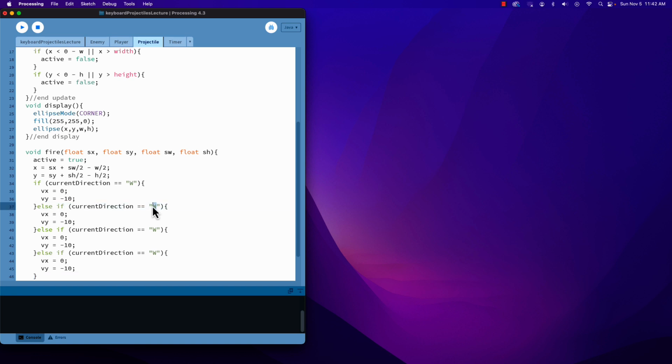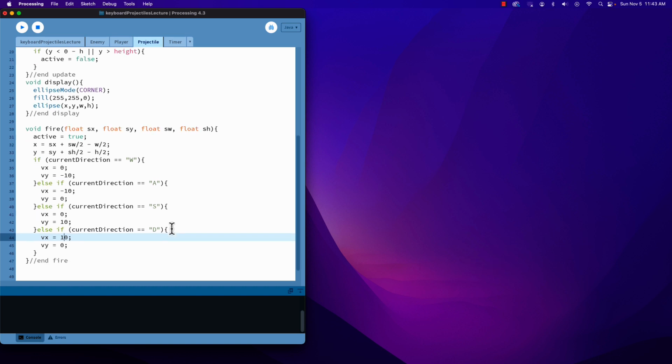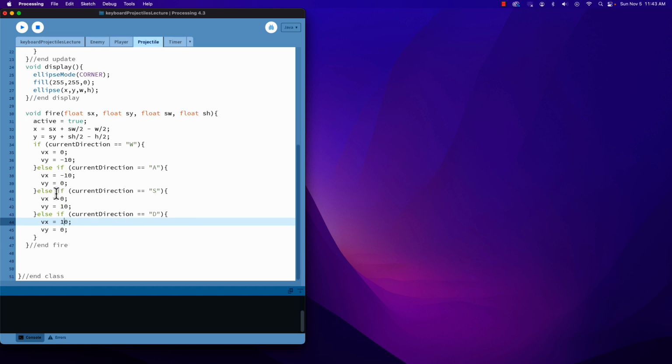And then this is W, A, S, and D. So W moves me up, A moves me left. So left is negative 10, but Y will be 0. S is going to be down, so X is 0, Y is positive 10, and D is to the right, so Y is 0 and X is positive 10. So that sets those values for me nicely as part of my fire method.